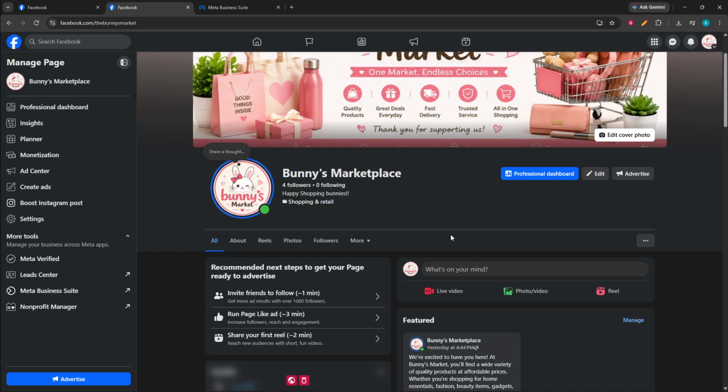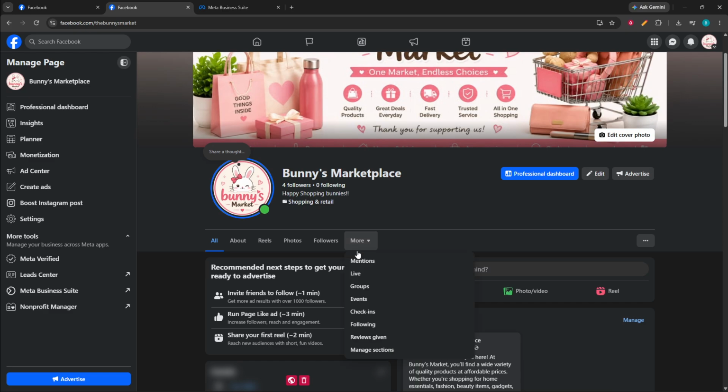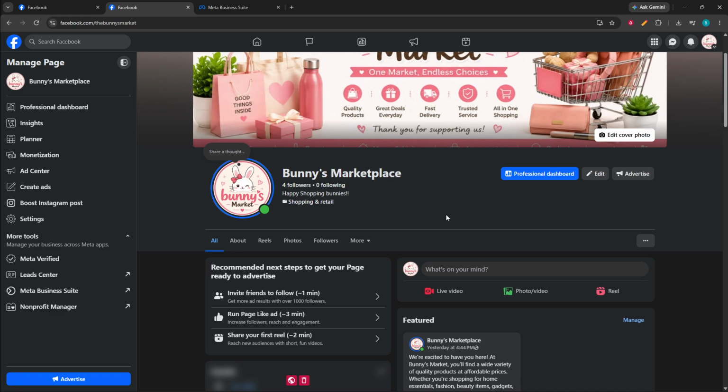Next, return to your page and check the tab area to confirm that everything was updated correctly. Make sure the tabs you selected now appear on the page and that they are displayed in the order you wanted. If something does not look right, you can go back into Manage Sections and adjust it again.